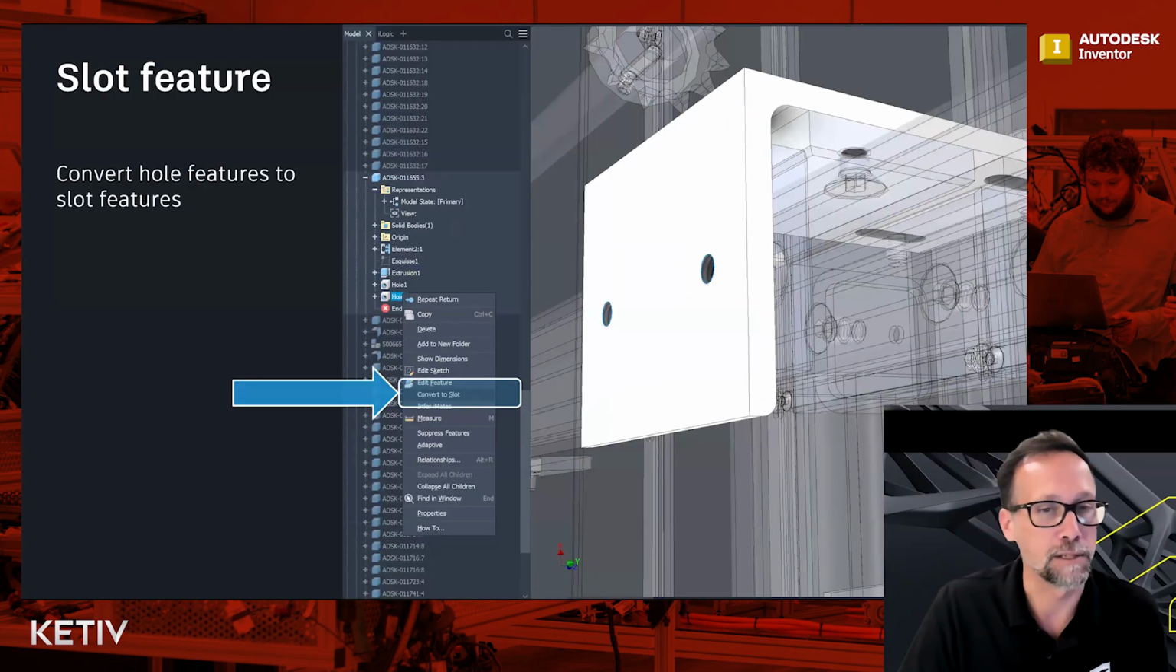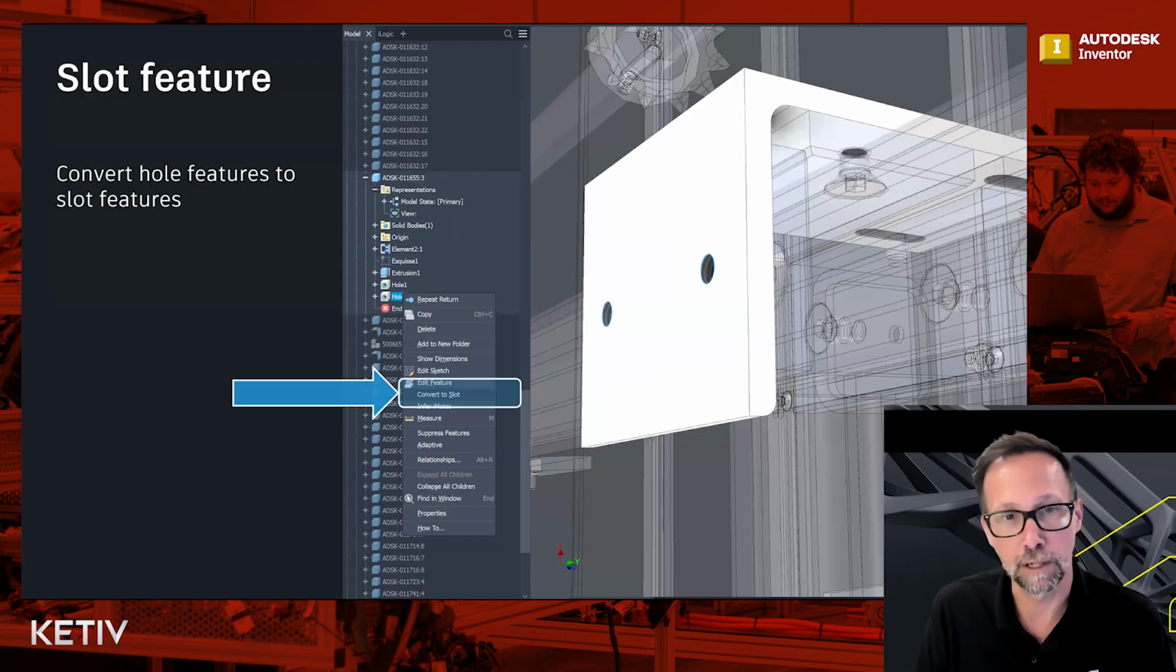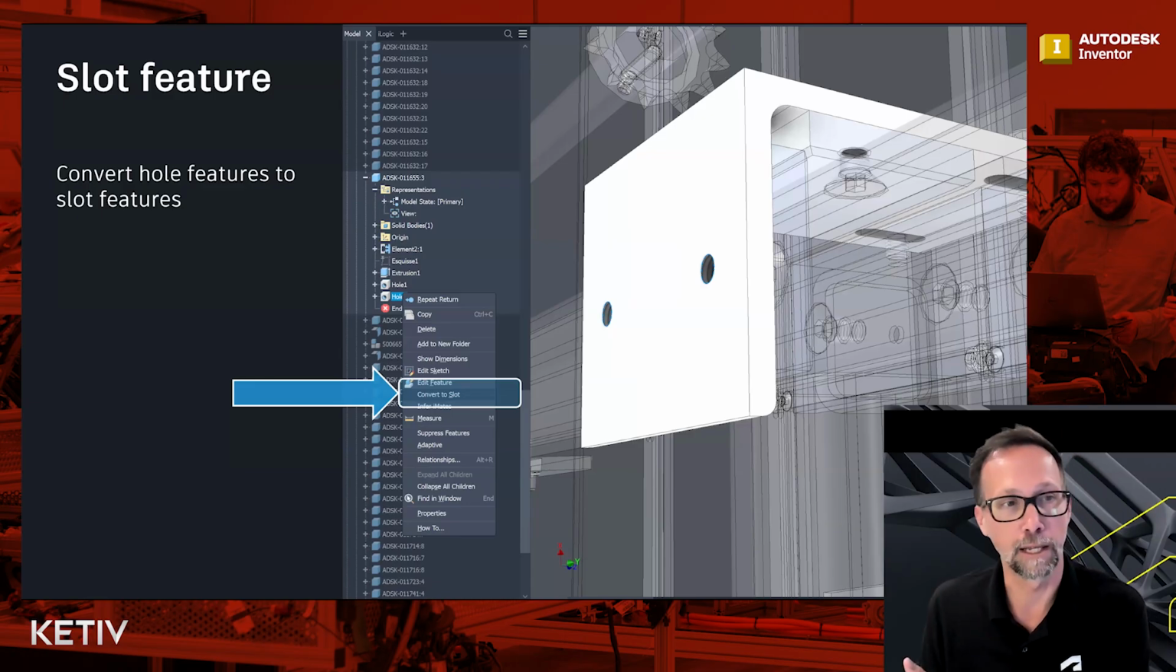One other thing worth mentioning is if you have hole features in your design already, you can right click on those and convert them to a slot feature. This is a one-way thing, so you can't go from slot feature to hole, but you can convert those holes to slots. And the beauty of this too is if your hole feature has maybe countersinks, or if it's a clearance hole for a particular type and size of fastener, it's going to keep all of that parameter information for converting it to a slot.